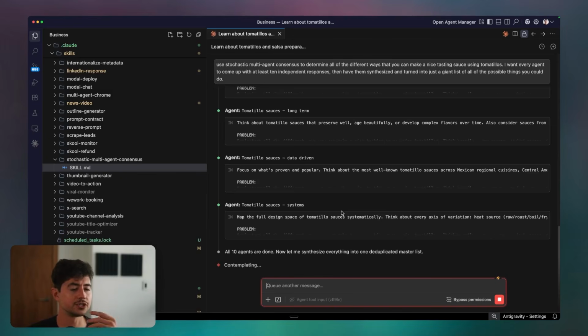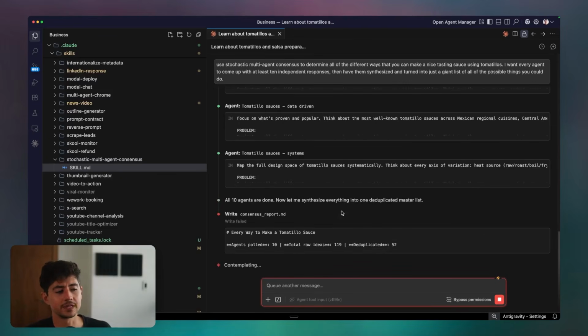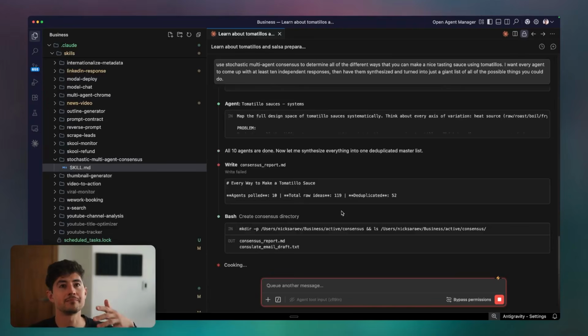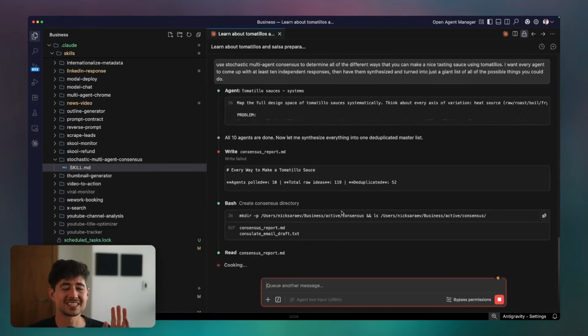And this is actually the exact way that, I don't know if you guys have seen, they're throwing Opus now or GPT or other models at these big math questions and asking them to solve them. This is exactly how they're doing them under the hood. So as you could see, we've pulled 10 agents. There are 119 raw ideas. Accounting for duplication, there are 52 in total that are new.